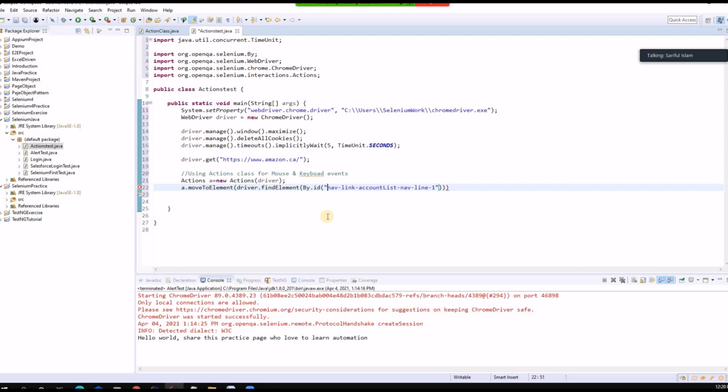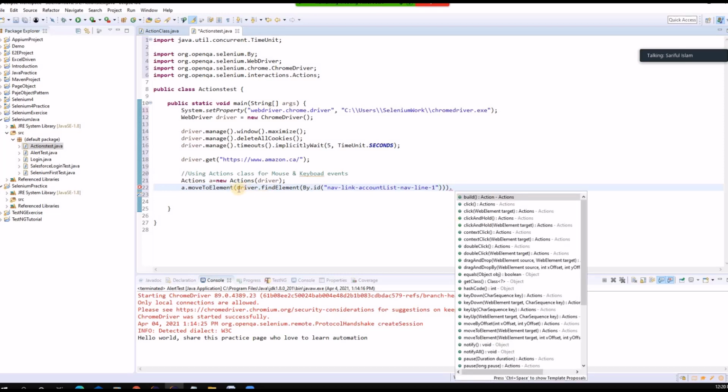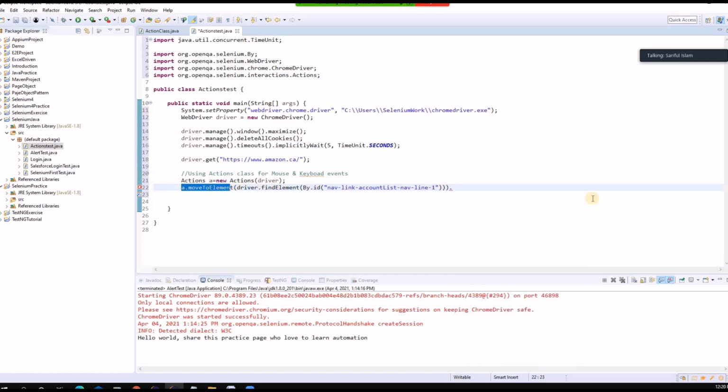This is the value of the ID. You don't have to use the CSS selector, we use just the ID. It's up to you, whatever you use. After that, this part is the locator or target element, and this is the method that will move your mouse to hover. So you hover your mouse where? This is the address.